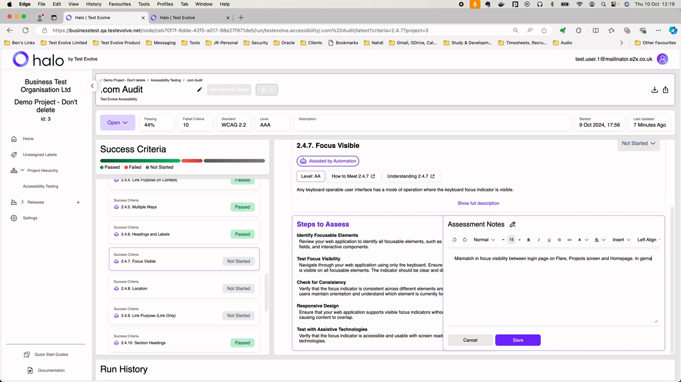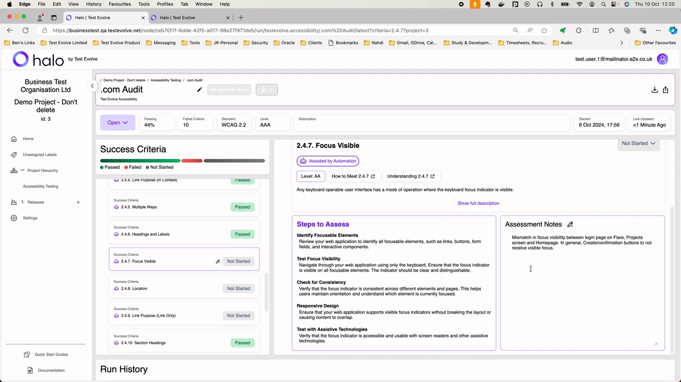In general, create / confirmation buttons do not receive visible focus. There we go. Still can't spell. Terrible. Better. Right, so save that. And for now, I'm going to have to fail that check.